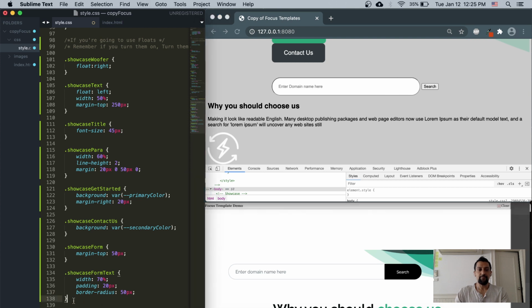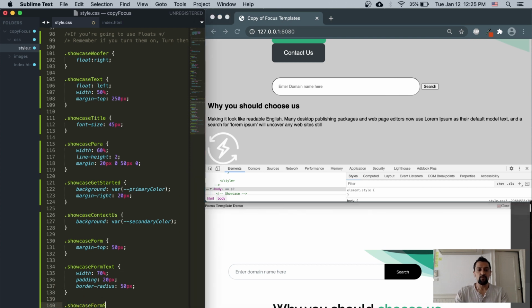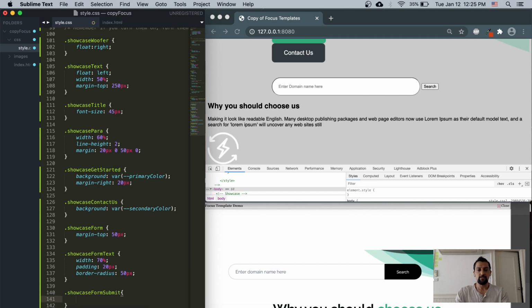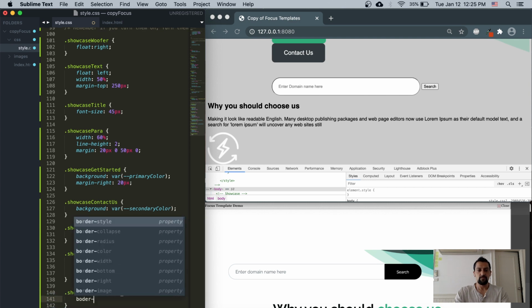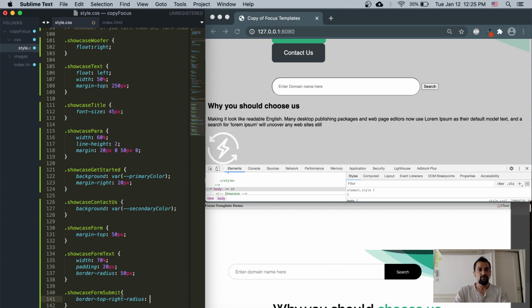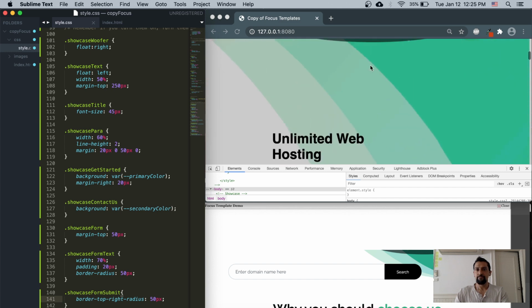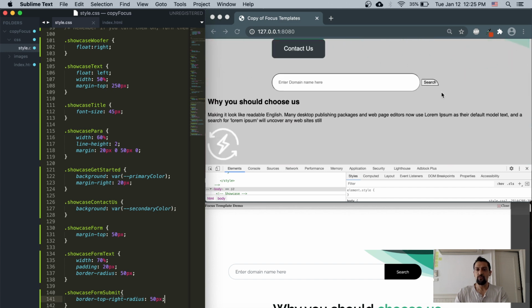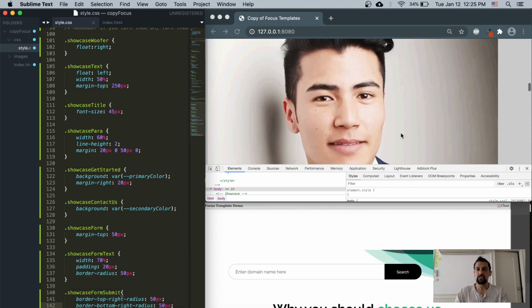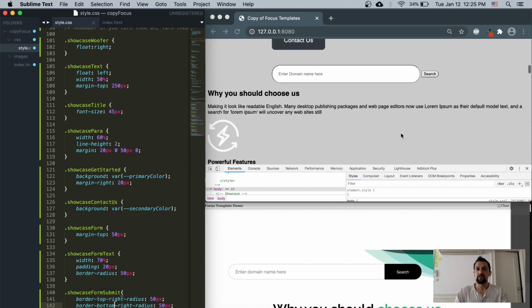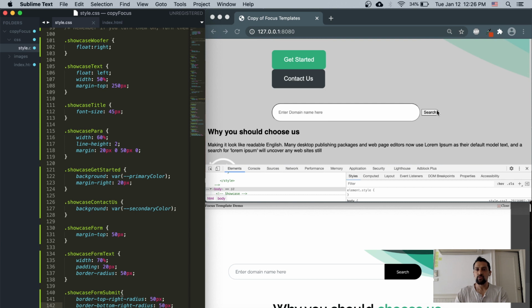The way we do that is with showcase form submit. I can simply do a border top left radius or top right radius of 50 pixels. All right. And so we see that smooth over. And I'm going to do the same thing for the bottom right. So we want to change over these two sides.